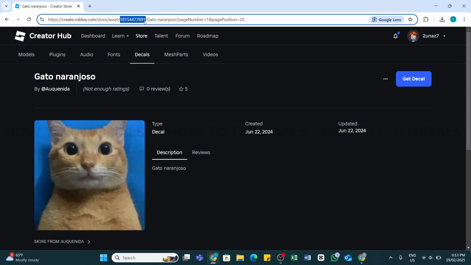Now you will need to simply highlight it and press Ctrl C in order to copy this ID. You can now use this ID in Roblox Studio or other areas where you want to apply the decals. So this process helps you to easily find and utilize various images within the Roblox games.